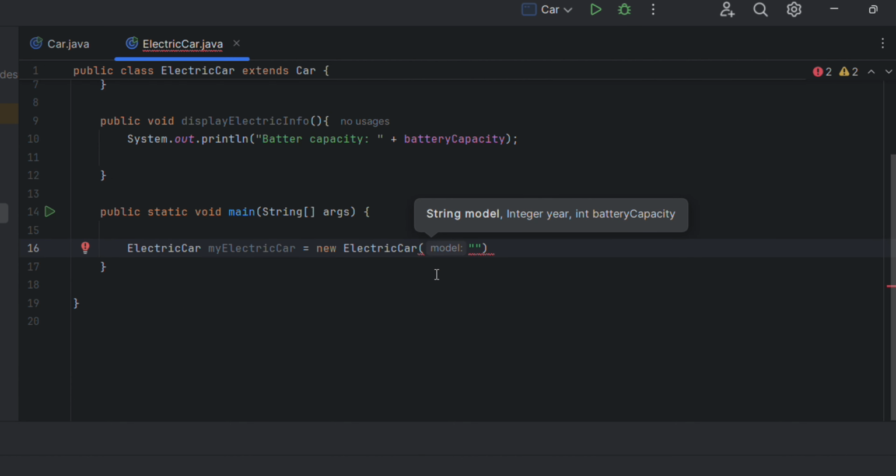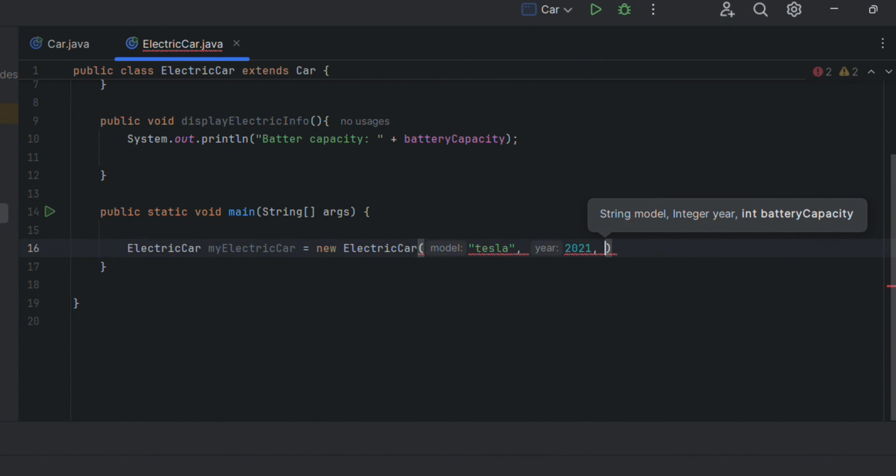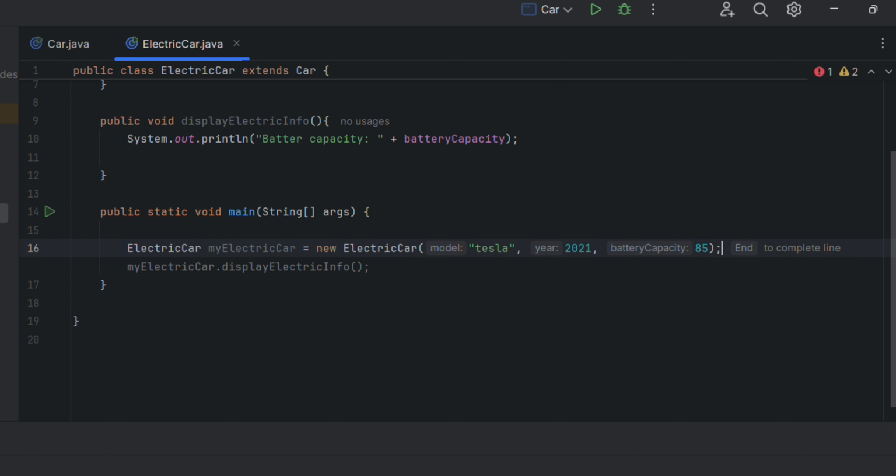So let's go ahead and do that. So model is going to be a Tesla. So let's go ahead and take that, then comma, and then we're going to give it a year. So let's do 2021. And now battery capacity, we can give it like, I don't know, 85 kilowatts. I think that's fine for capacity. Let's go ahead and add the semicolon in. And now remember we have a new method that we can call. So let's go ahead and use that, display electric info. Same as we did last time. Let's go ahead and call that.